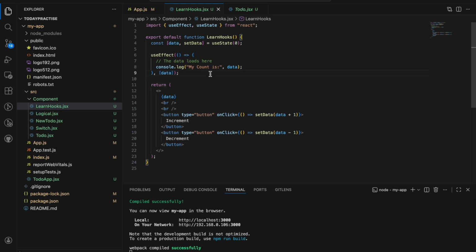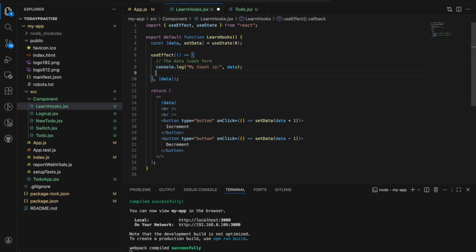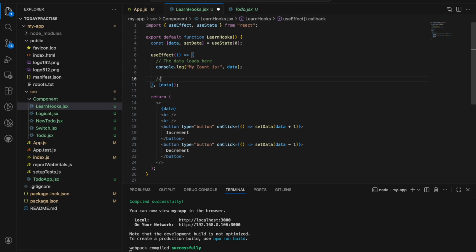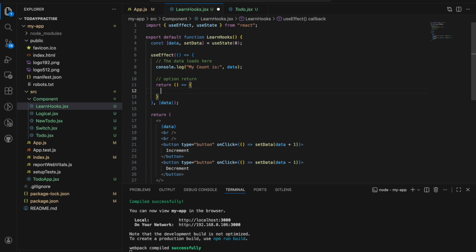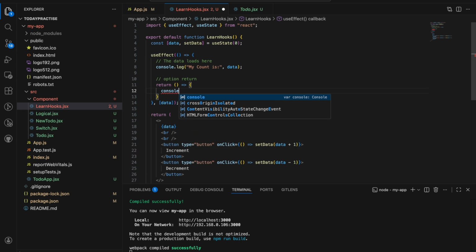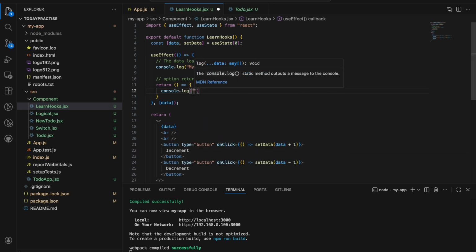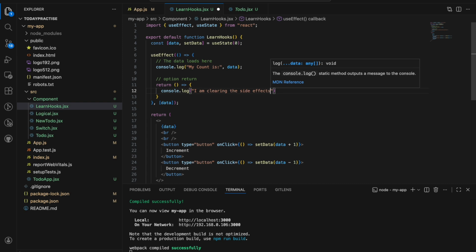So one more thing is there. Inside that useEffect method we have one more statement that is called the optional return statement, an optional function return method. Okay, so here I am returning something. This is optional. Whatever I am giving inside the block, it will be getting executed. Console.log, I am clearing the side effect.